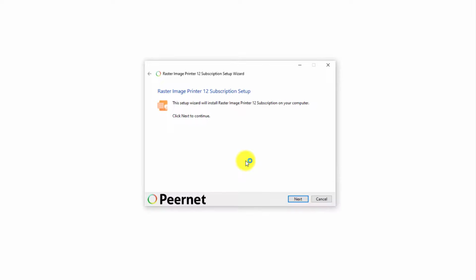With major releases, example version 11 and version 12, the two versions of the image printer can both be installed on the same computer, although we would recommend uninstalling the old version once you have completed your transition to the new version to avoid confusion in the future.